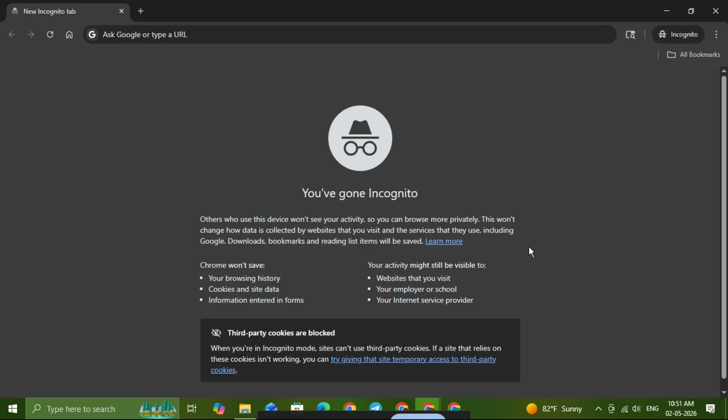If you want to open another incognito window later, just repeat the same steps. Open Chrome, click the three dots, and choose New Incognito window again.